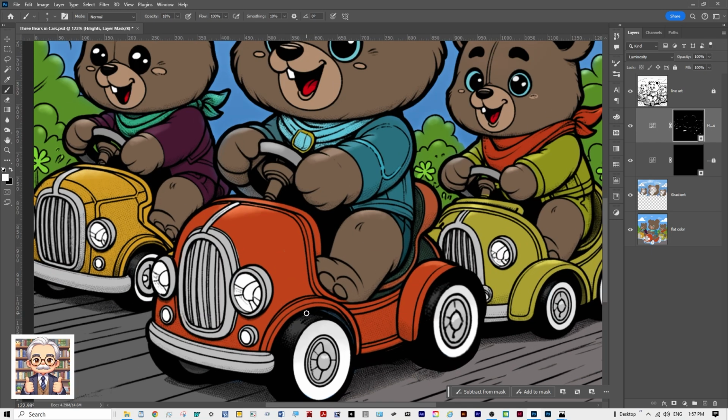Maybe a little more on this car. A couple of spots we could brighten up a little bit, just a little bit. Of course, we're only going at 18% with each pass.